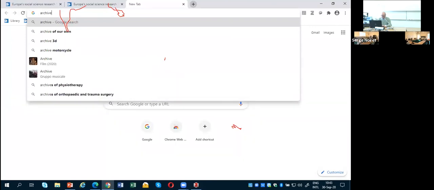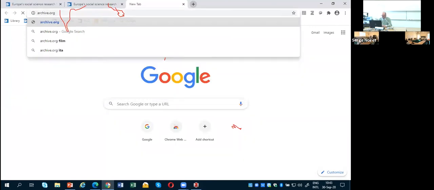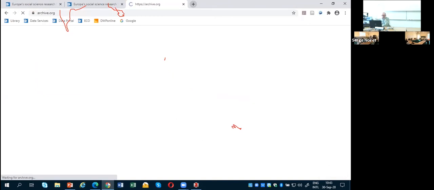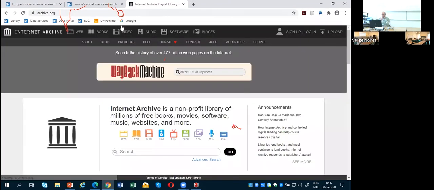So I go to archive.org, I enter, and what do I have? I have many things in the archive. I don't want to say anything about the Internet Archive. For me, it's the most important website worldwide. This is a website that everybody should know about and should use.